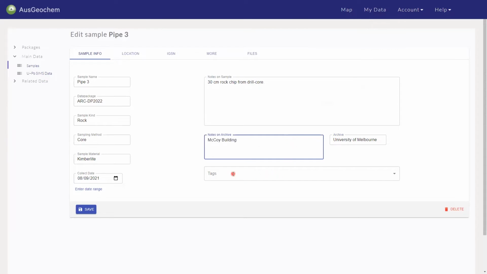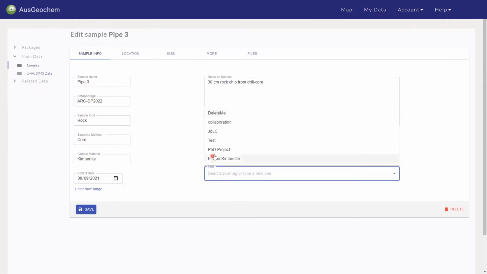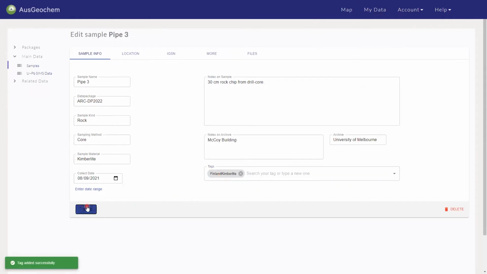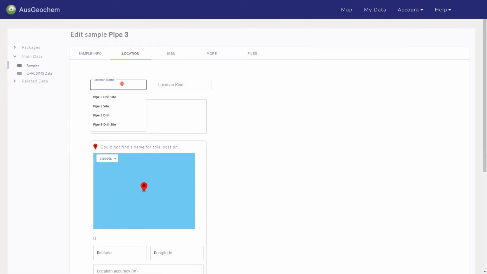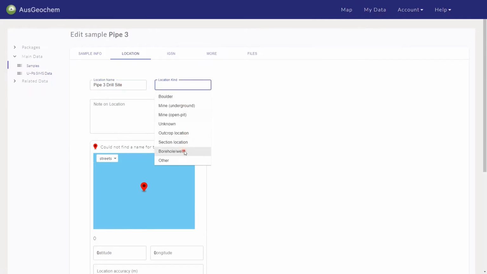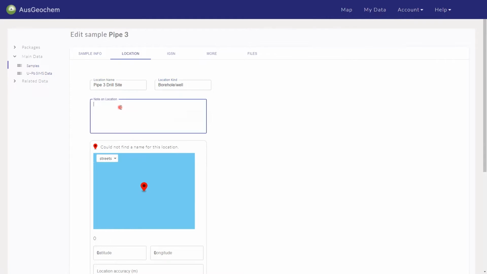Another thing we can do here is we can add a tag to make our querying even more sensitive. So I might call this the Finland kimberlite tag. And then I can hit save on this one, move on to the next page. The next page is the geospatial information, again, very important. So I could call this the pipe 3 drill site. In the location kind, I could say this is a borehole, and other information you could put here in a free text field.